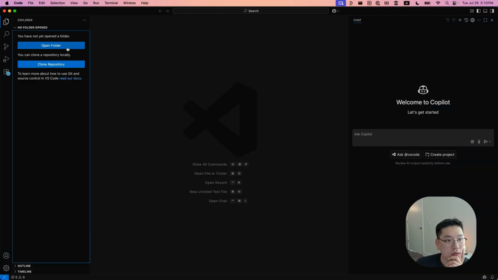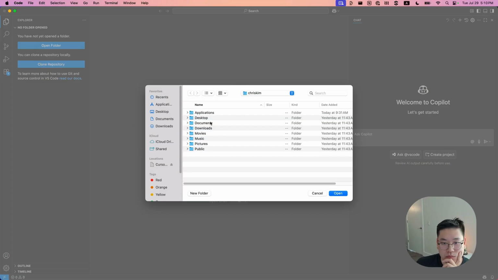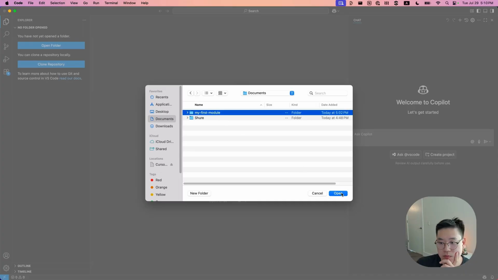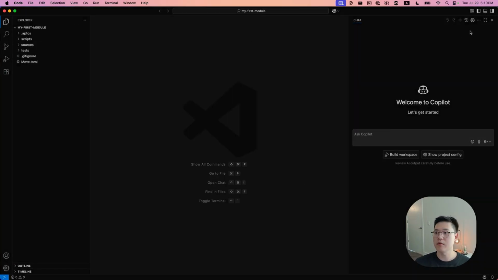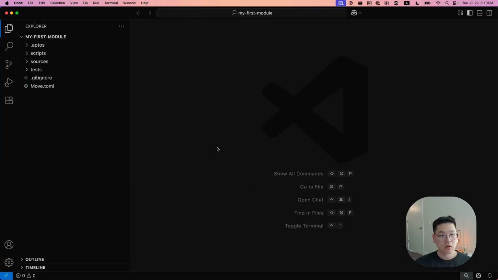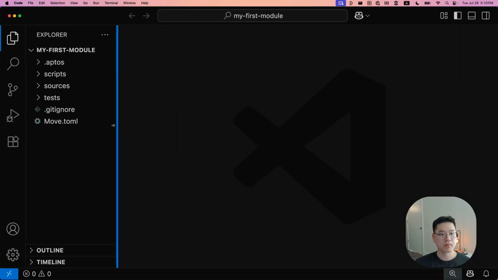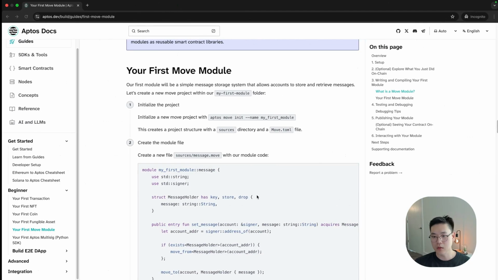All right. Open folder. My first module. Open. Yes, I am the author. Let's make that bigger. All right, we are inside the My First Module folder.